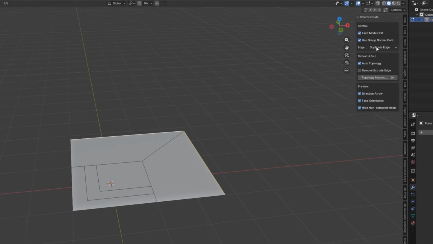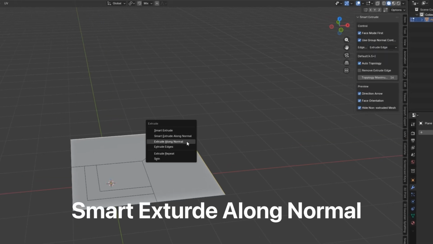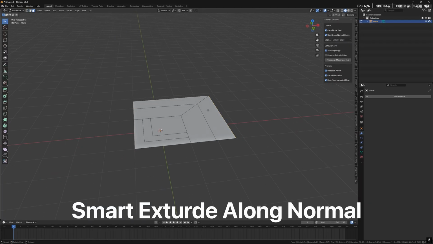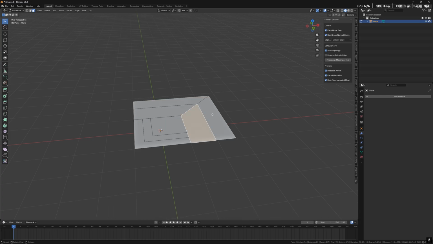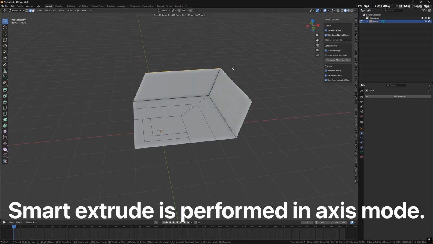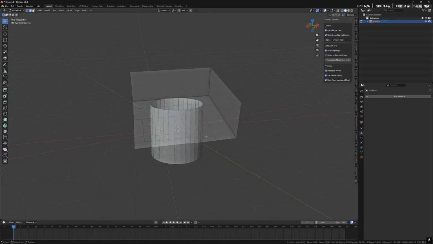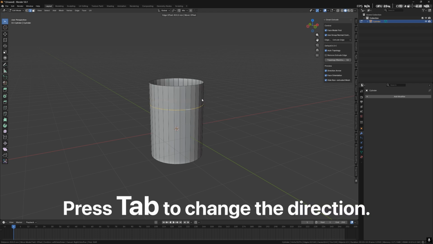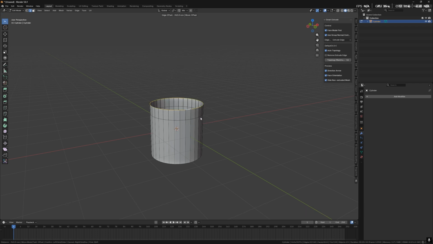You can adjust the behavior logic directly in the end panel. By default, Smart Extrude operates in axis mode. However, when using Extrude along normal, you can press the Tab key to change the extrusion direction.